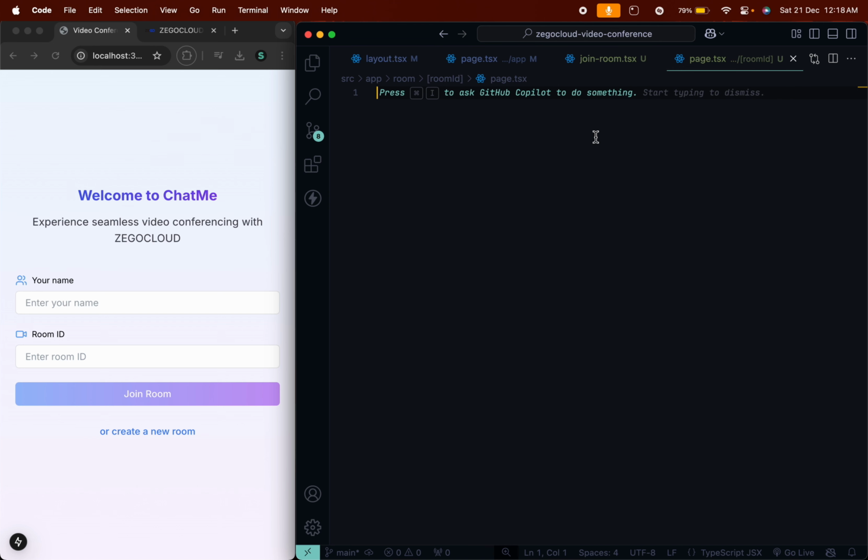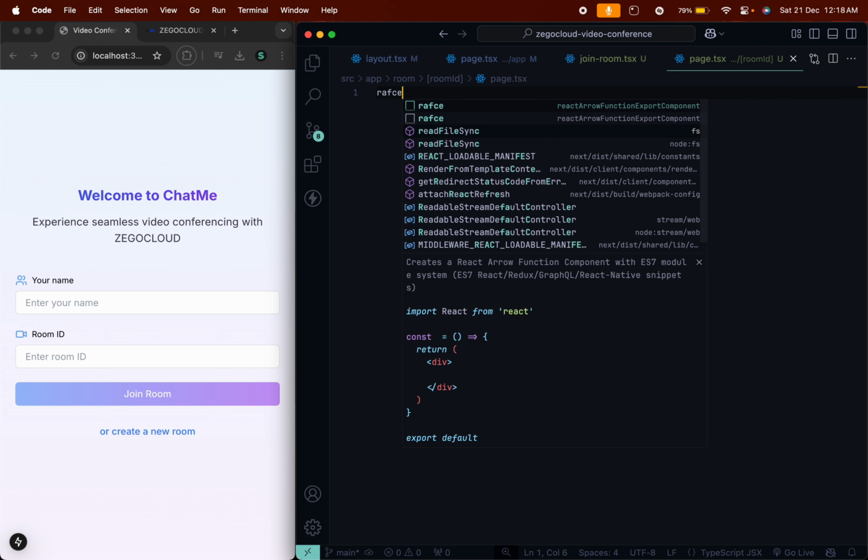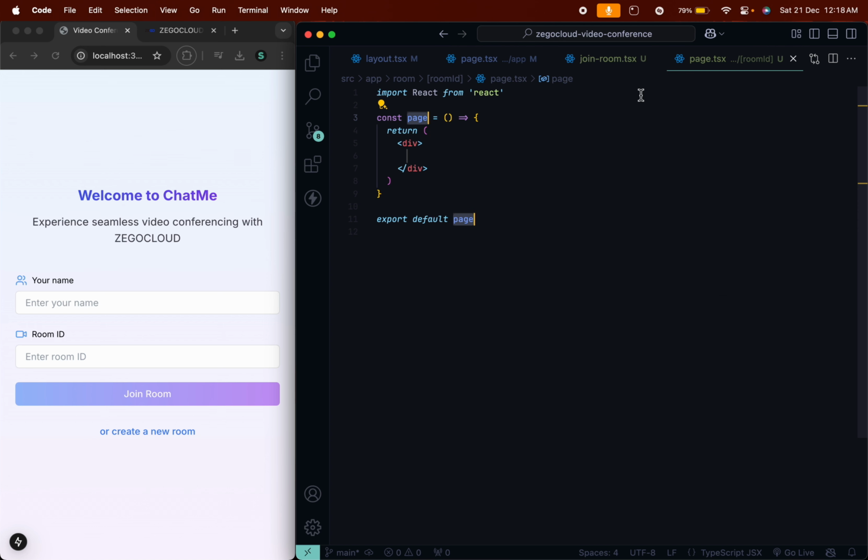Now what we'll do, let's create this component first. Then we'll move towards the video conference component, which is going to be a client component. So we'll be adding that room page like that. And now first we'll have to extract the room ID from the params, which is coming from the props.